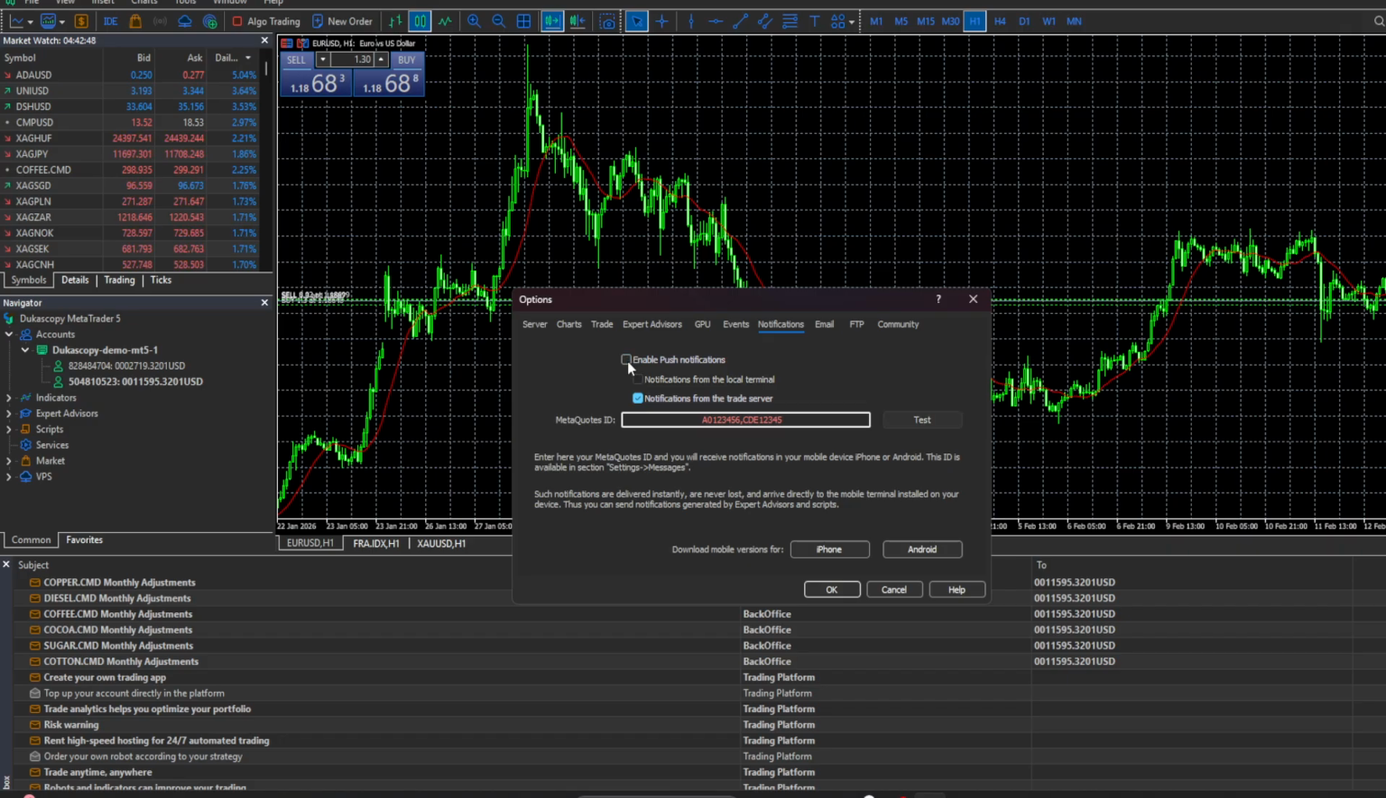Inside the Notifications tab, look for a checkbox that says Enable Push Notifications. This option allows MetaTrader 5 to send alerts, such as trade executions, price alerts, or other events, directly to your linked devices. To turn this feature on, simply click the checkbox so that it becomes selected. Make sure it is clearly checked. This indicates that push notifications are now enabled.